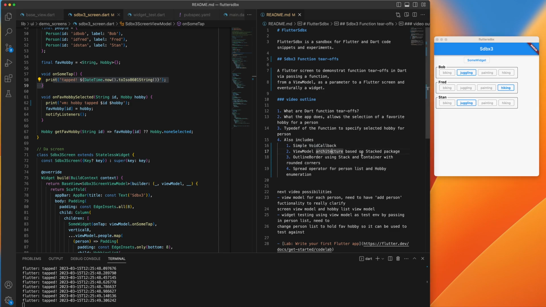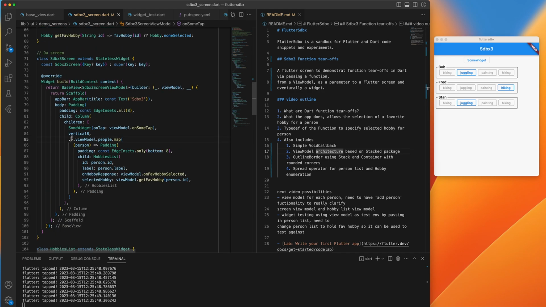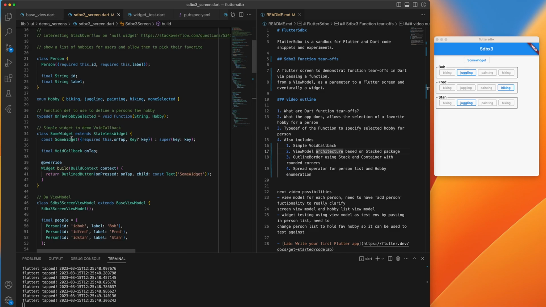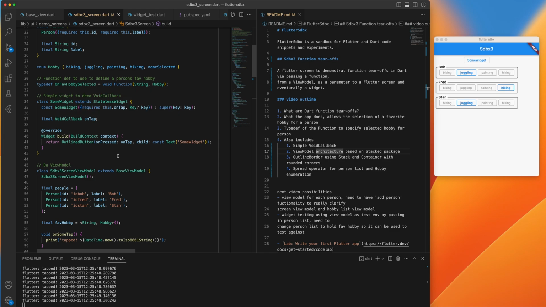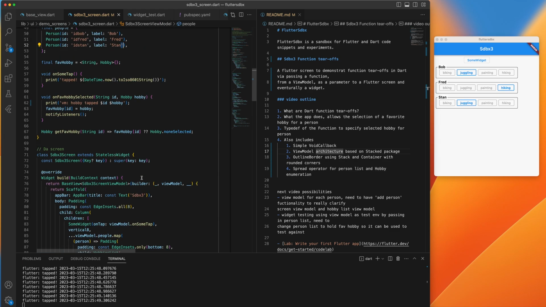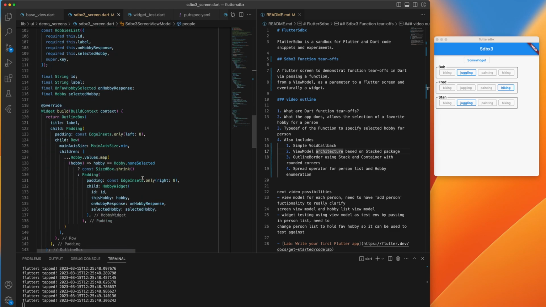The architecture stack package, outline border. Oh, spread operator for person list and hobby enumeration. Yeah, so spread operator for the list of people up here. List of people. There we go. And then down as shown before, here's a spread operator for the list of hobbies.